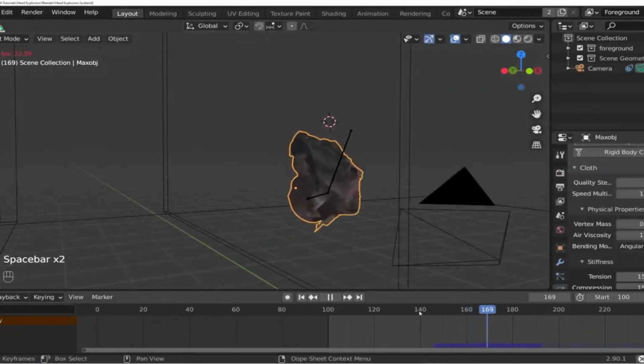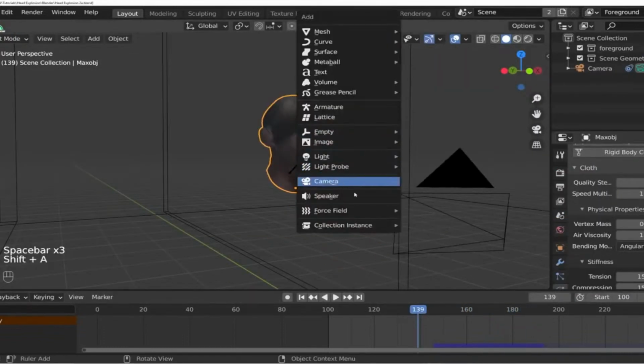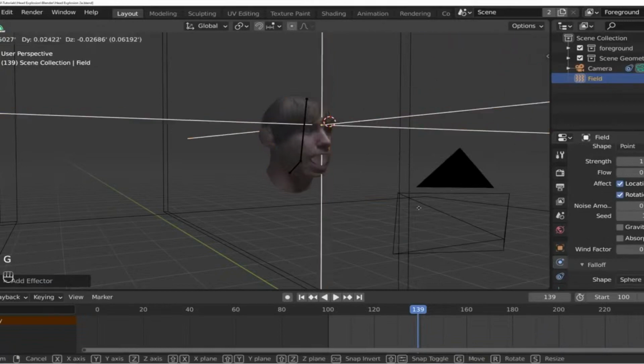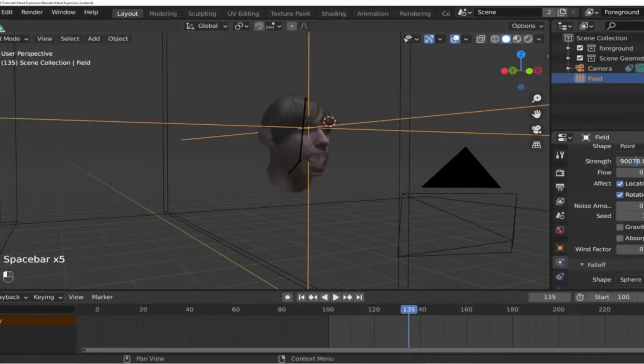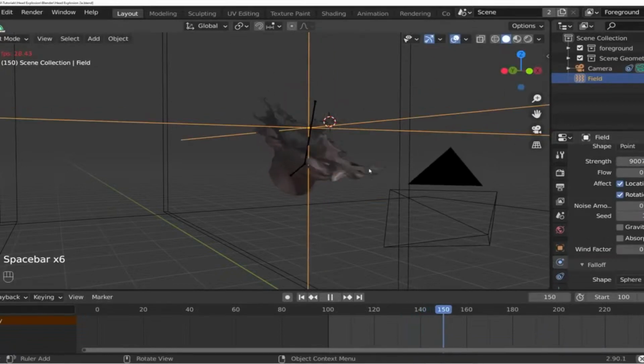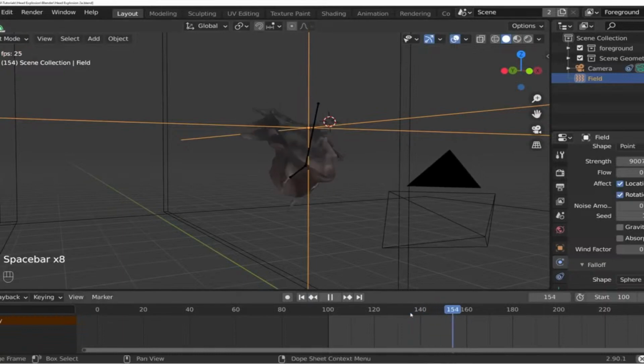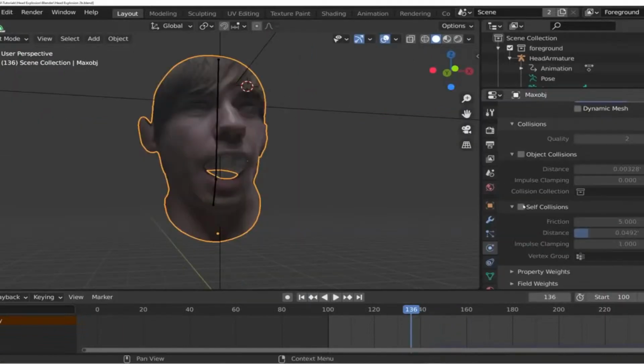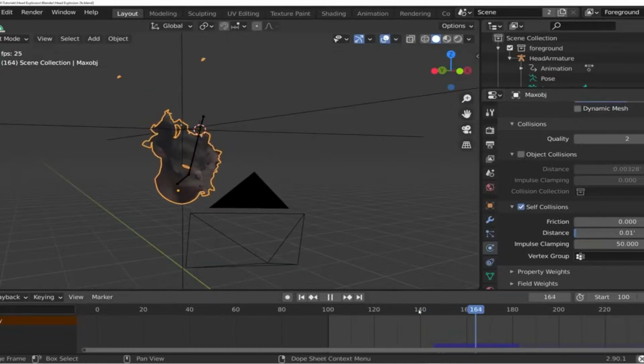However, it's more droopy than explosive, so I'm going to go ahead and add in a force field. After placing it where I want the explosion to originate from, and jacking the strength way up, if I hit play, you can see we got a nice fleshy skin explosion going. I'm also going to turn on self-collision so that it doesn't clip through the bottom of the neck.